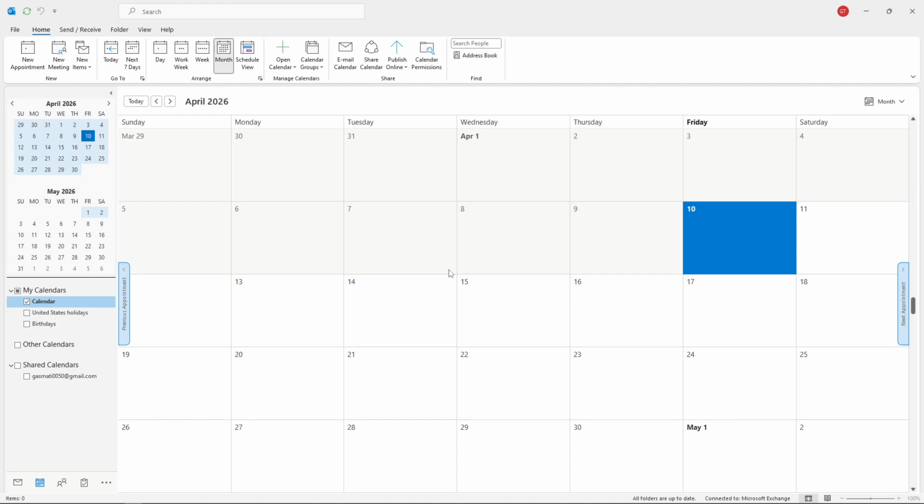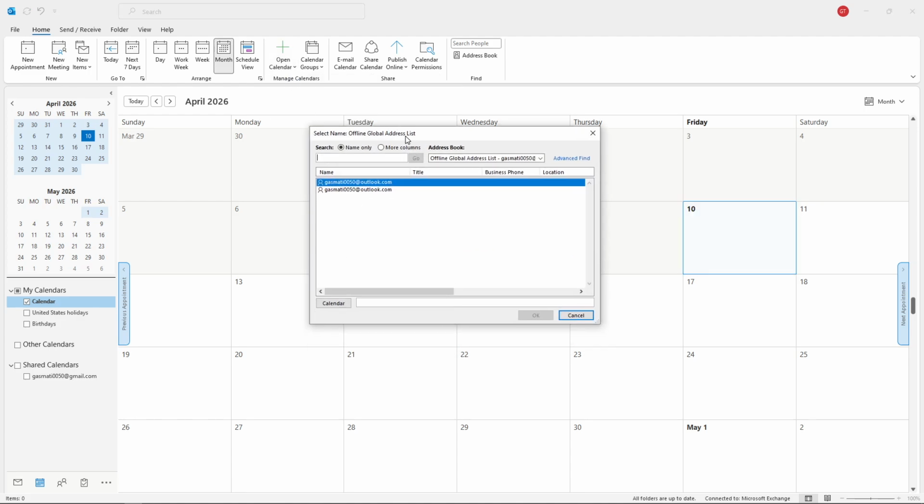Now that you're in the Calendar section, direct your attention to the top part of your screen where all your tools and menus are located. Here you'll find an option called Open Calendar. Click on it and a drop-down menu will appear with several choices. From this menu, select from Address Book. This option allows you to connect with other people's calendars directly.